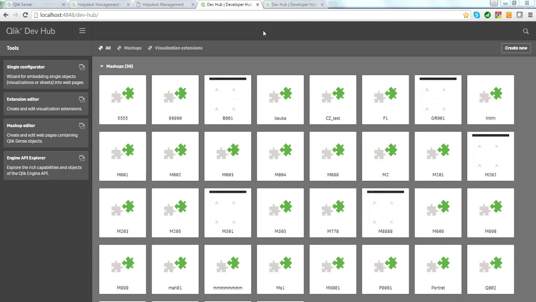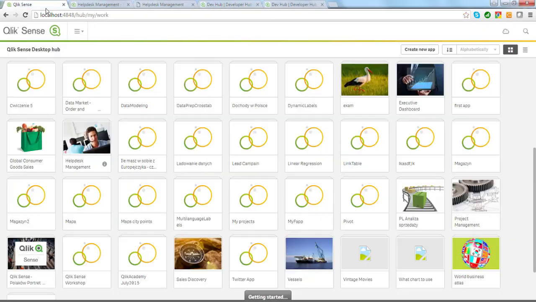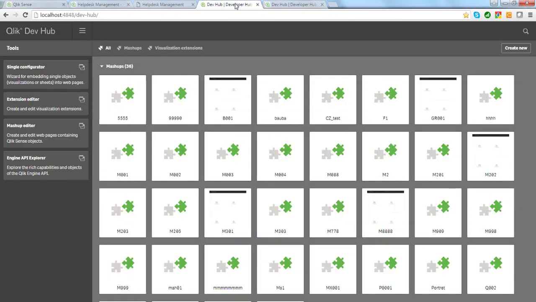Single integration is implemented with the Dev Hub, which is easy to use via a graphical environment and combines a few tools into a single interface. You can access DevHub from the menu in ClickSense or by typing localhost:4848/dev-hub in the URL on your browser. This only works if you are using ClickSense desktop.